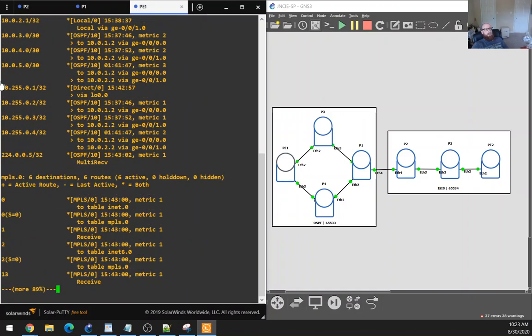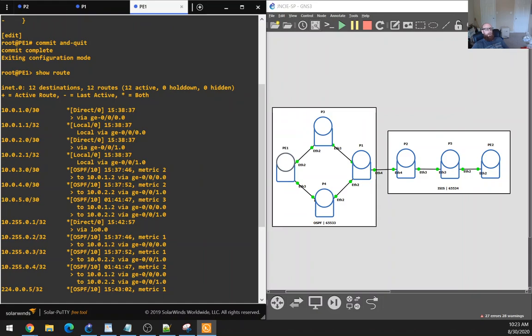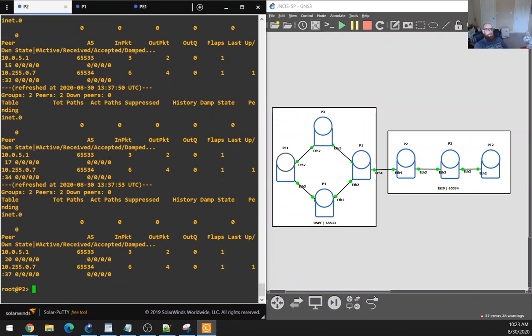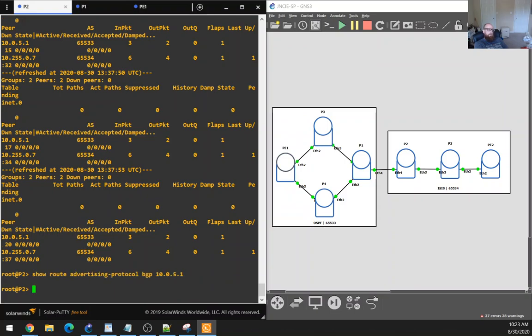Oh, so we're still not getting a route, but of course we are going to need those adjacencies, so I can't have that configuration on there. But let's see what we are advertising. Okay, so we're not advertising anything. So let's take a look at our BGP configuration.